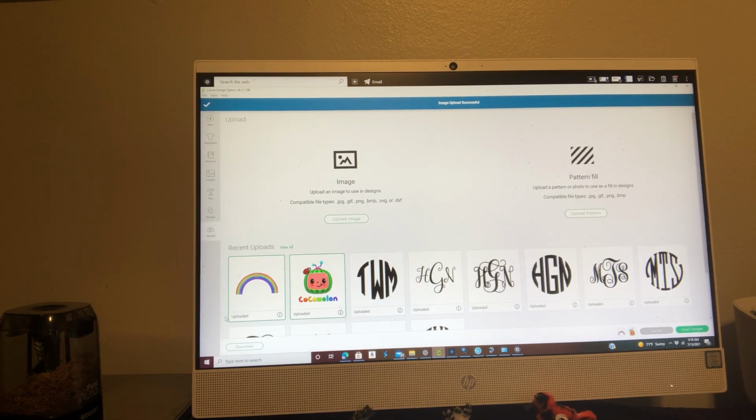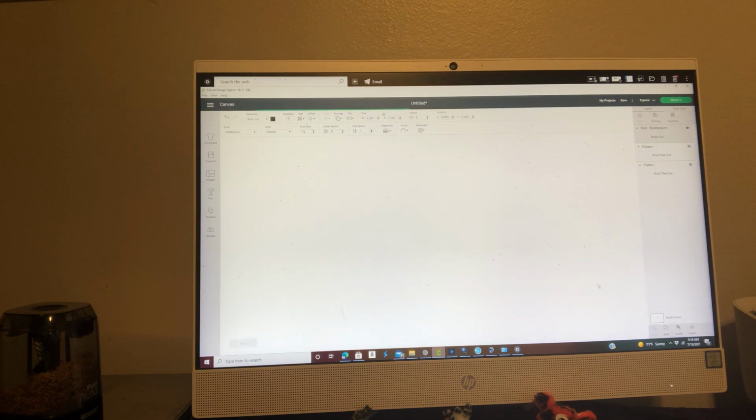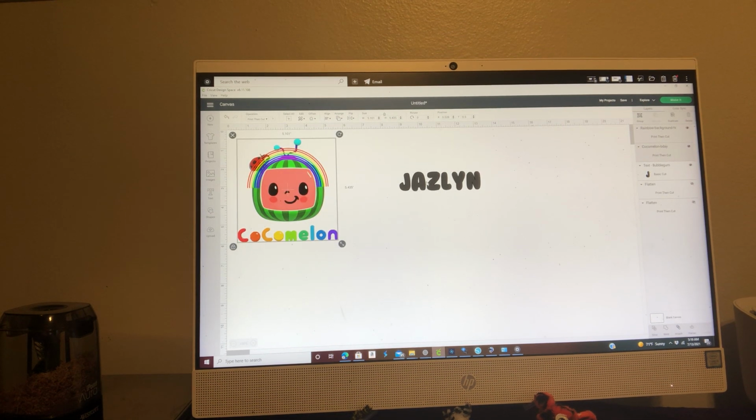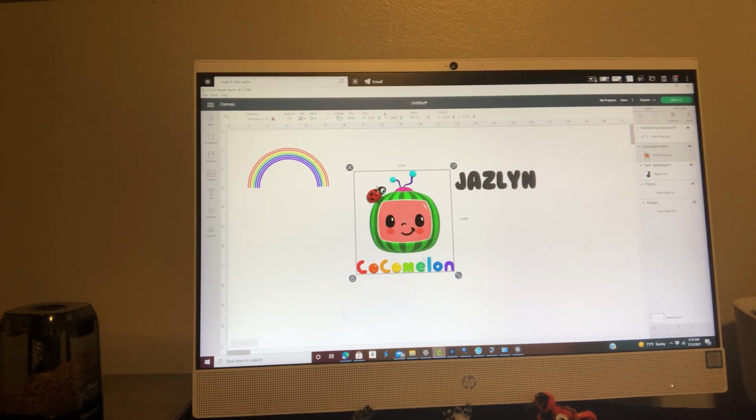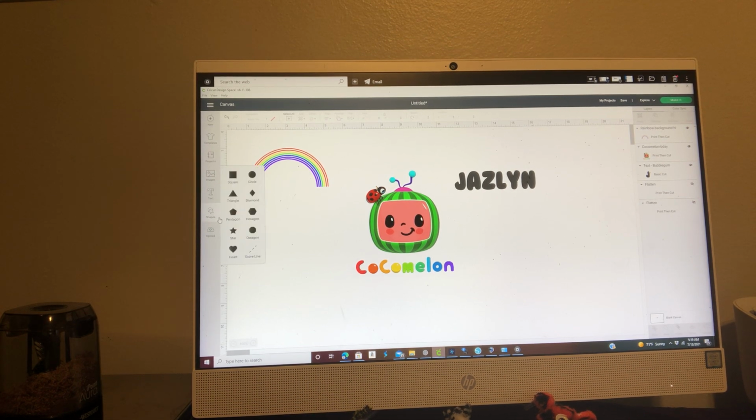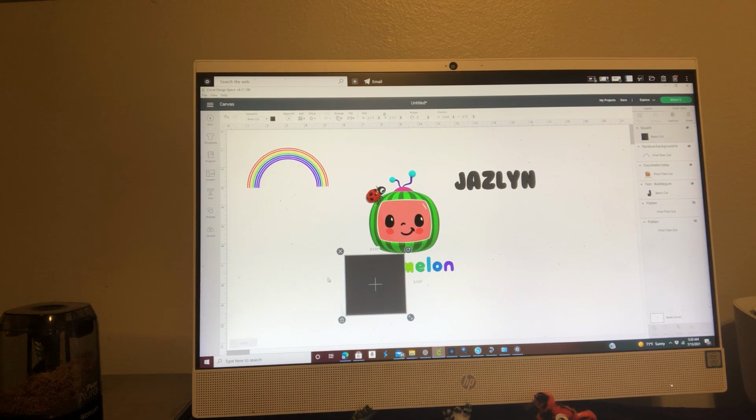Okay, so I'm going to upload the Cocomelon right there, and I'm going to also upload the rainbow. The only thing we need from the rainbow is the stripes. We don't need the rainbow itself. Right here, I really don't care for the Cocomelon at the bottom. So what I'm going to do is click shapes. We're going to get a square. Once I get that square, sorry y'all, let me move this. Once I get the square, I'm going to put the square over Coco because I don't want it.